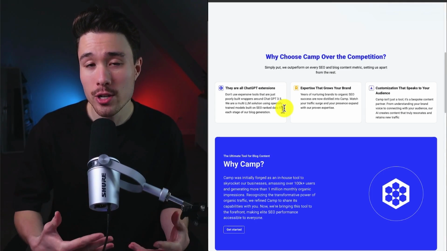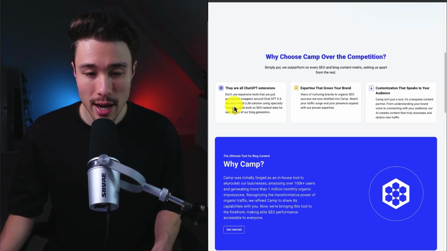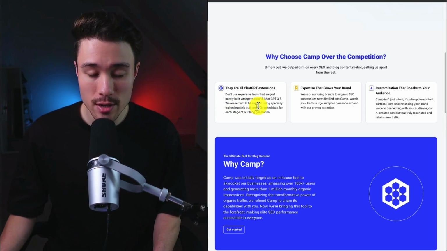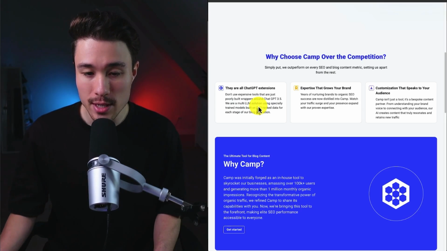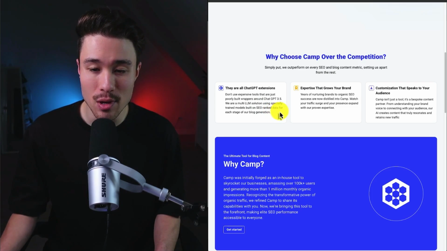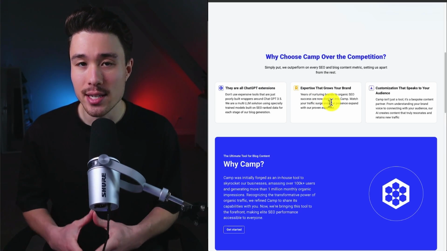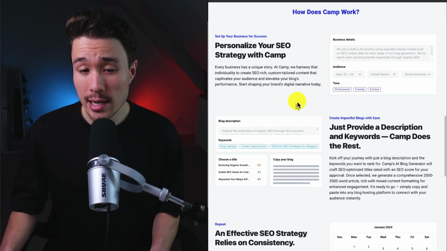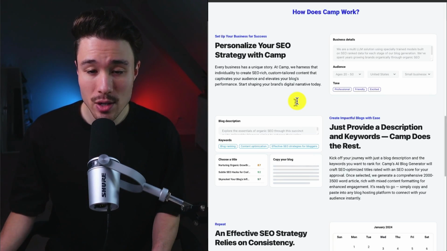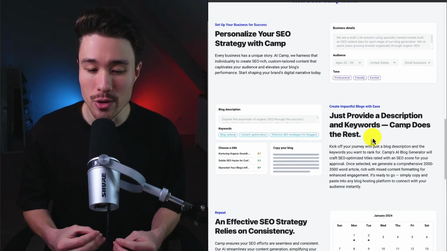And one of the differentiating features here is that they're not a ChatGPT extension. They use a multi-LLM solution, large language model, using specifically trained models built on SEO-ranked data for each stage of blog generation. And they've spent years of nurturing brands to organic SEO success, and all this knowledge is now distilled into Camp. So it's super easy to use, from personalizing your SEO strategy to providing a description and keywords, and then Camp is going to do the rest.